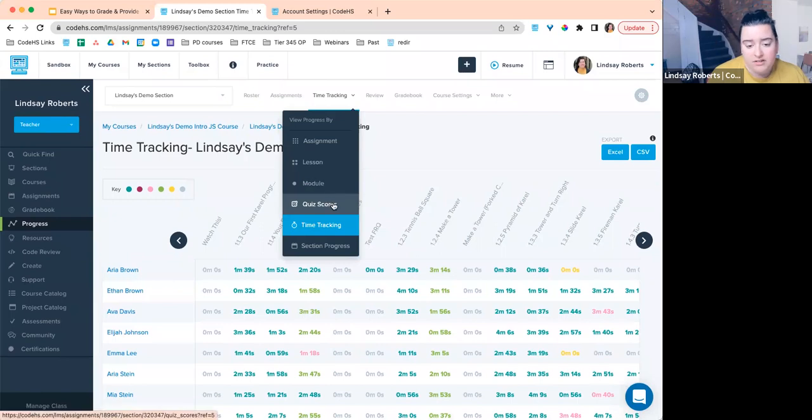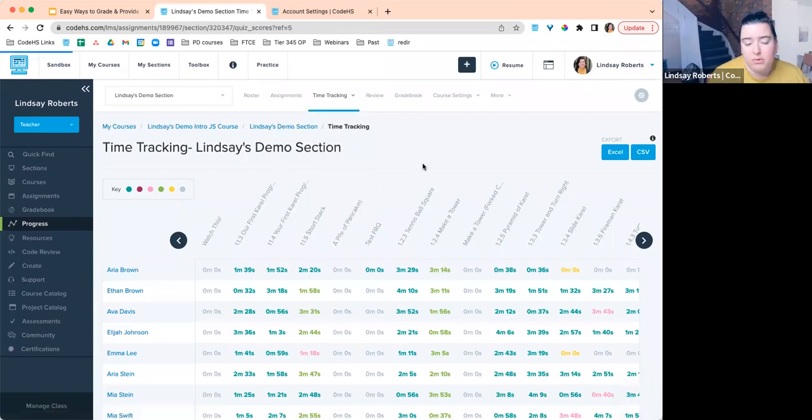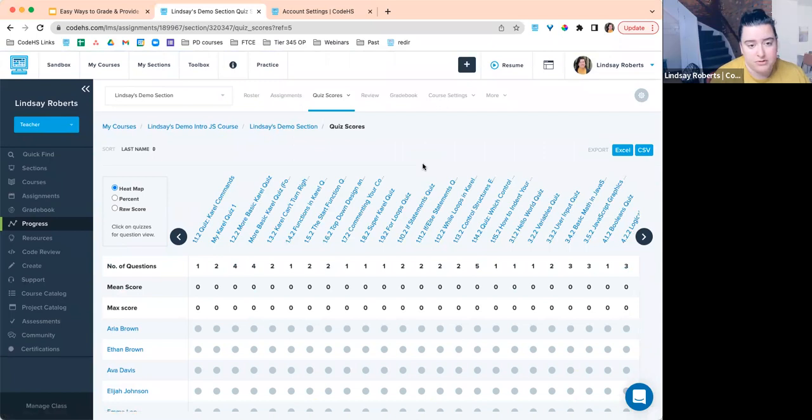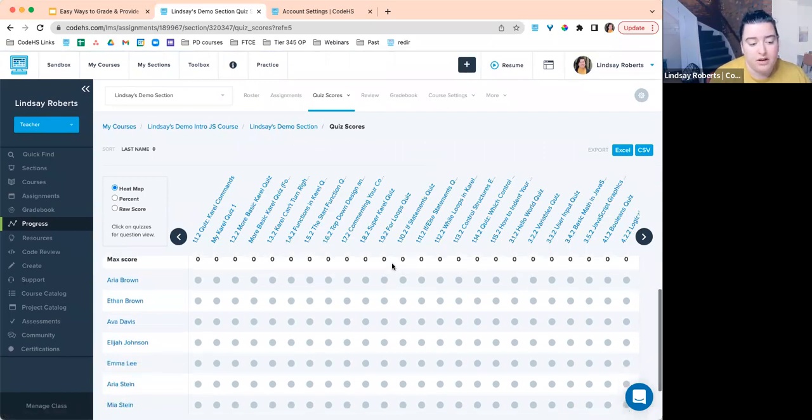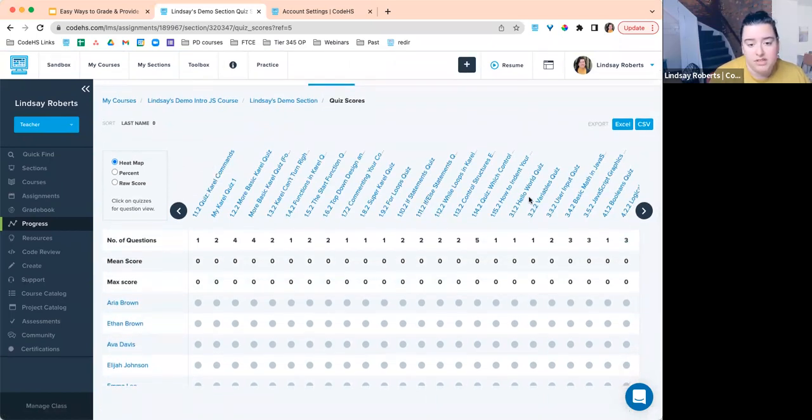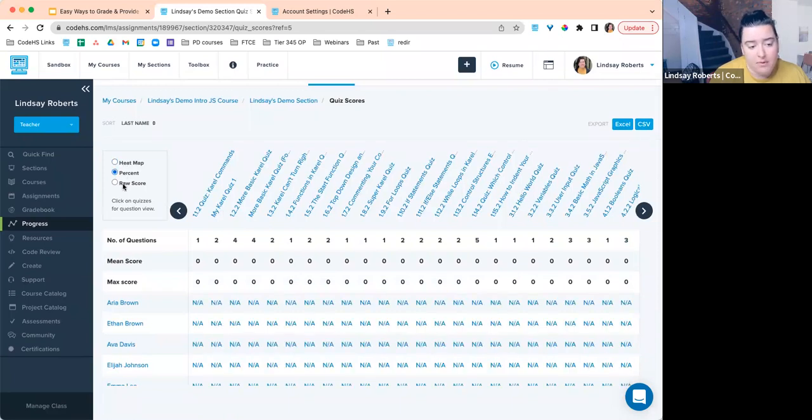And then the last thing on here is quiz scores. For quiz scores, I won't see anything because I have demo students, so they don't actually have quiz grades, but you would see every quiz in the course, and you can see it as percentages, as a heat map, or as the raw score out of the total points.